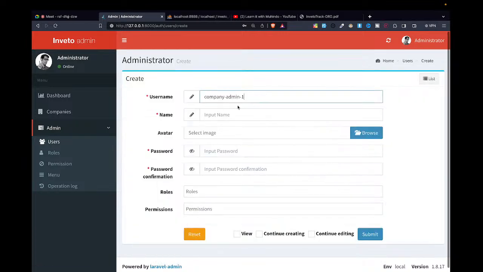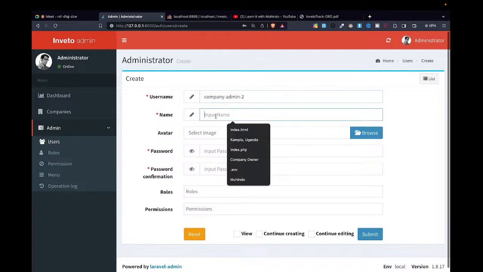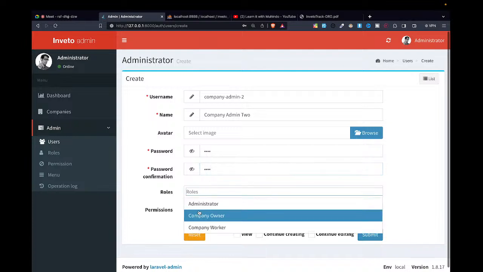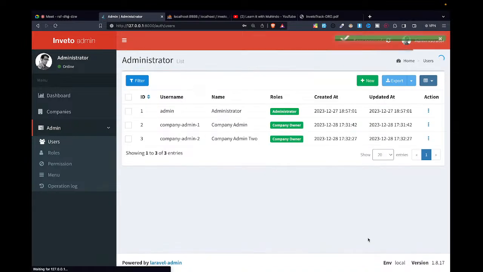For the sake of testing, let us create another user. Here you can say maybe company admin 2, and then the name, company admin 2. This is our second admin, with password 4321, and the role is also company admin. Let us create 2 so we can test things as we move. Now you can see we have 2 company administrators. So let us now go to companies and create a company and assign to it one of these administrators.